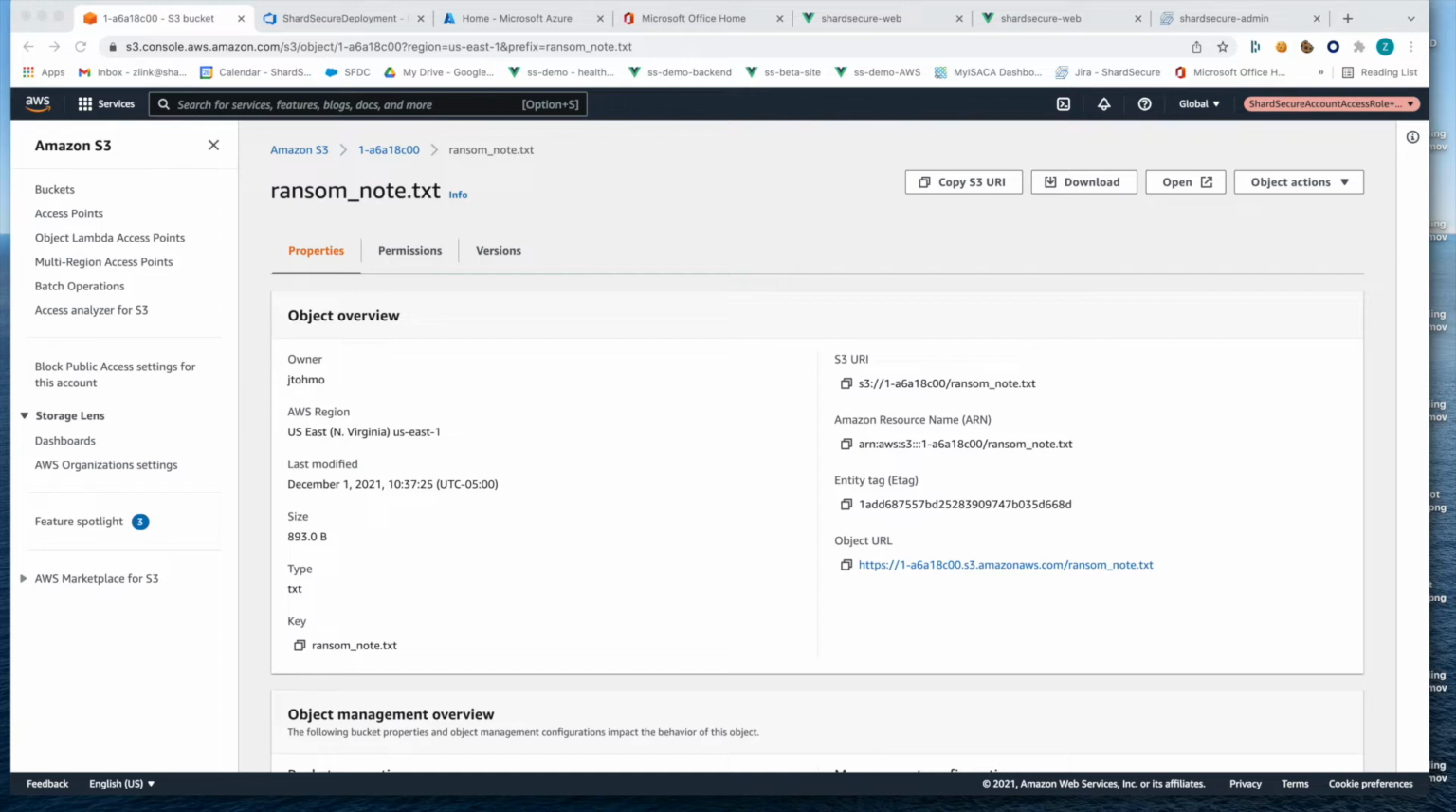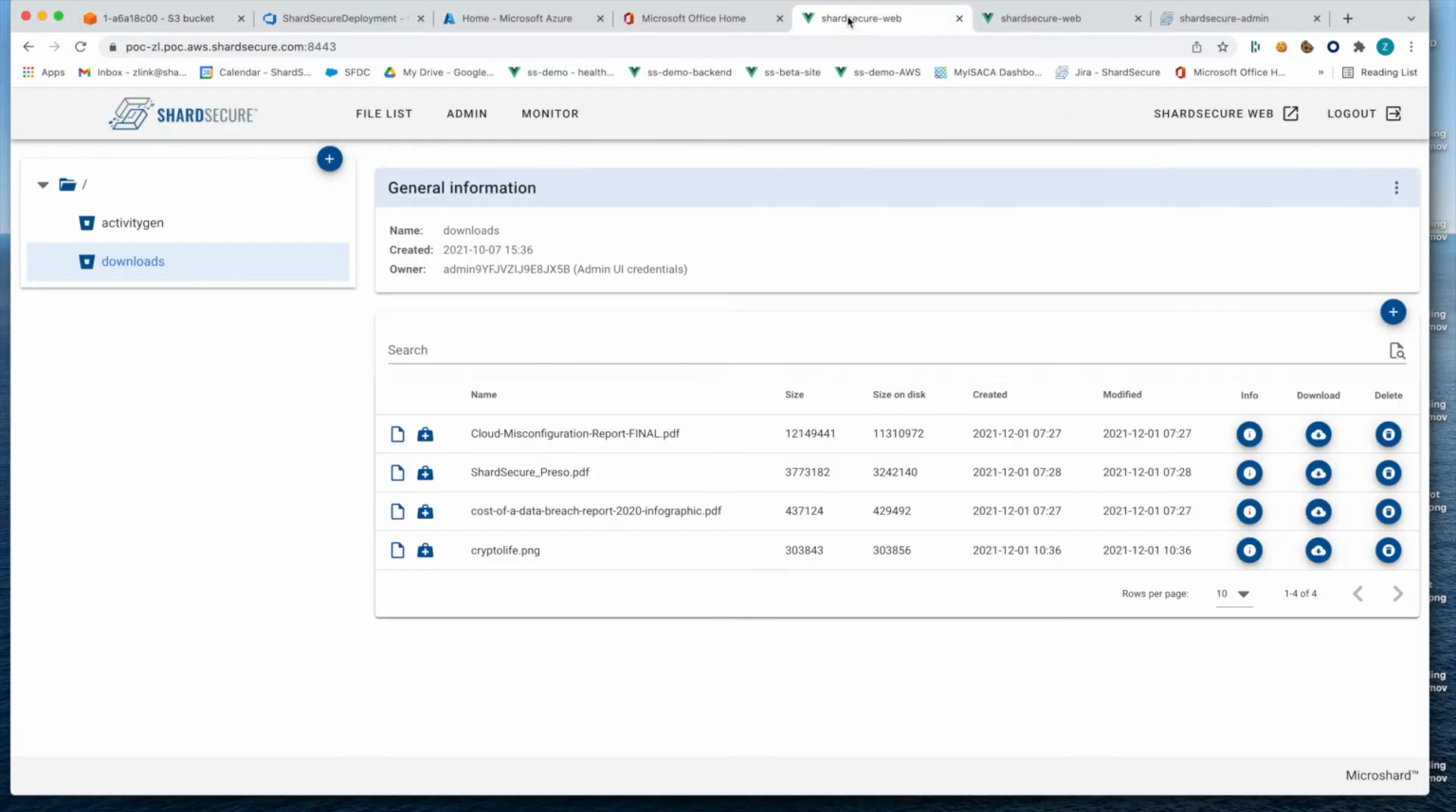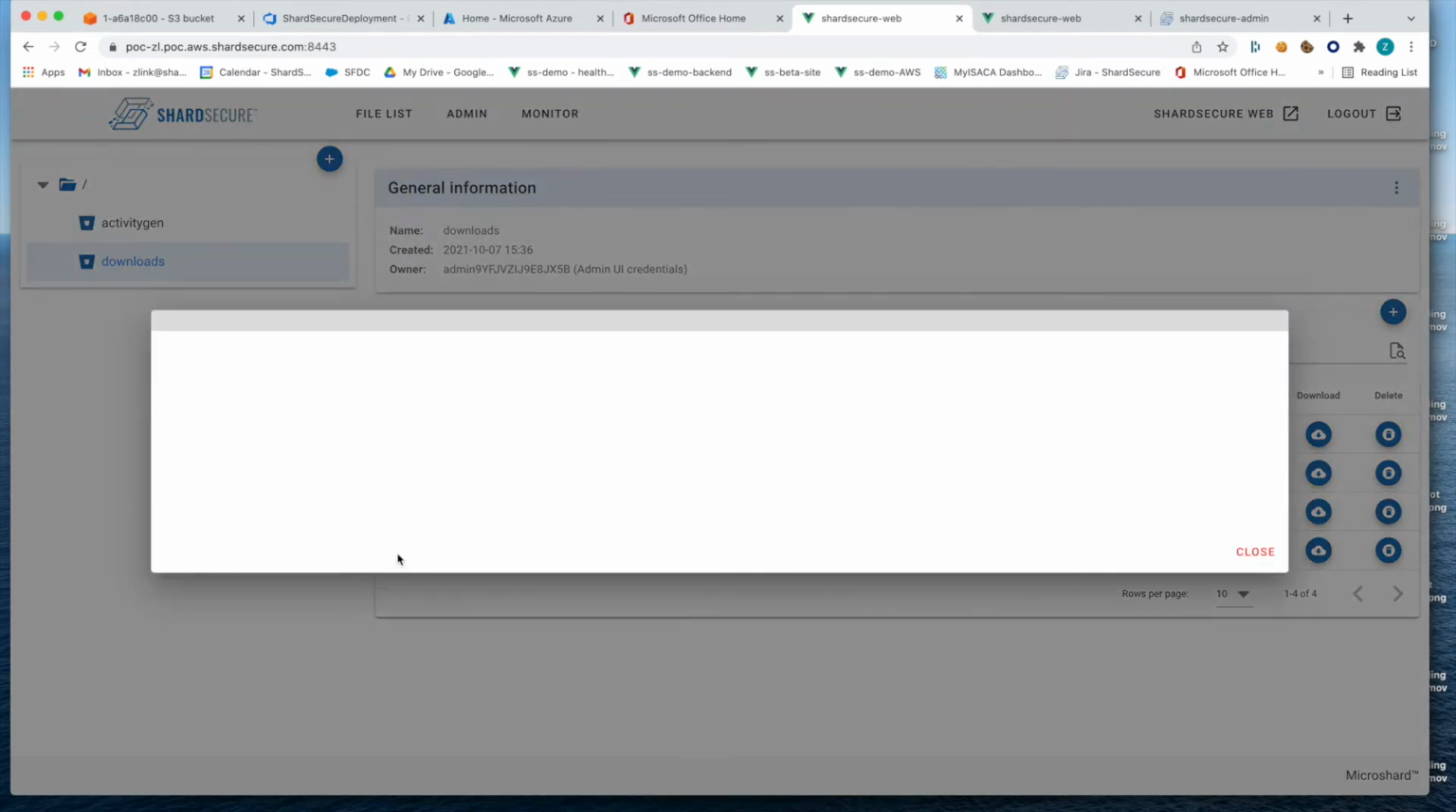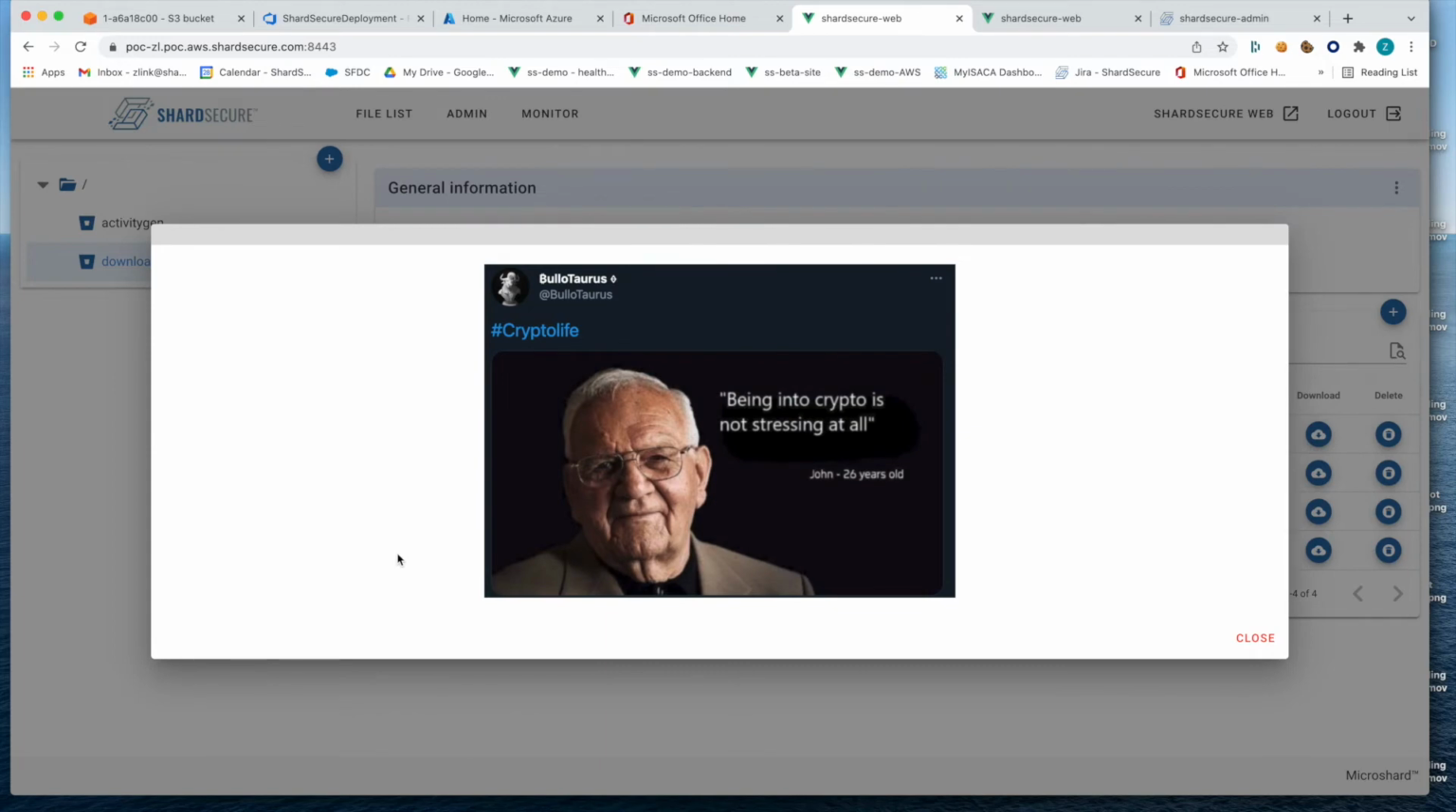But with ShardSecure, if I go down to the file we just downloaded and click on it, it opens up immediately. And if we look at this file, it's not ransomed, and the file is totally complete and working. So the file was rebuilt from parity data, and this happens in real time. So your applications will not experience any impact from that, and you don't have to restore anything from backup. It all happens automatically for me.